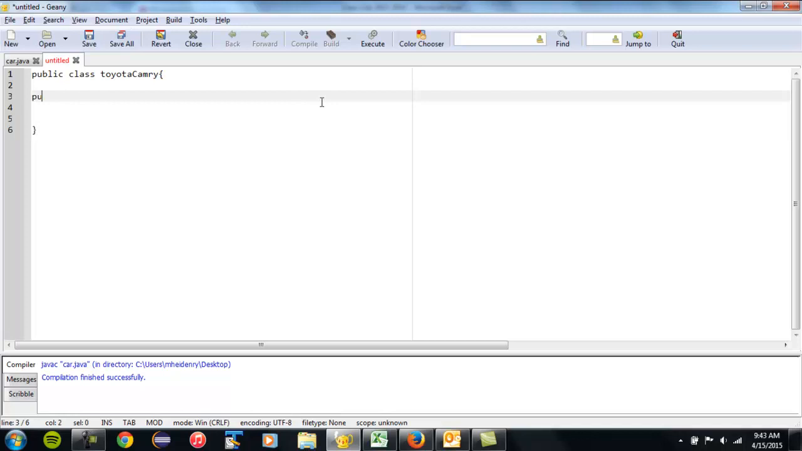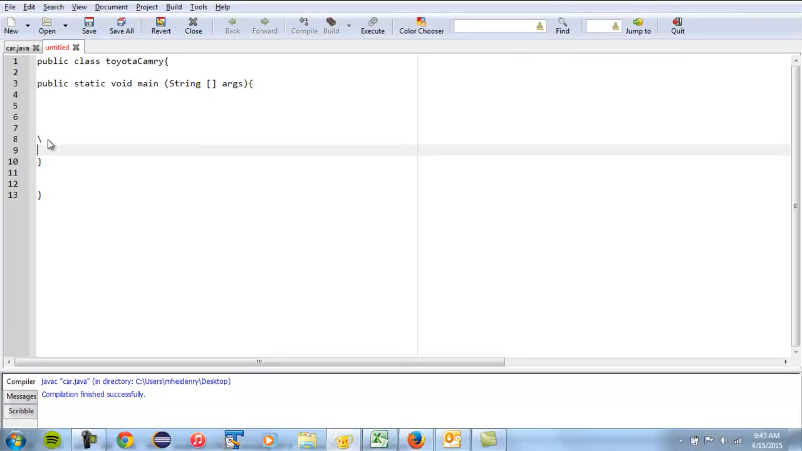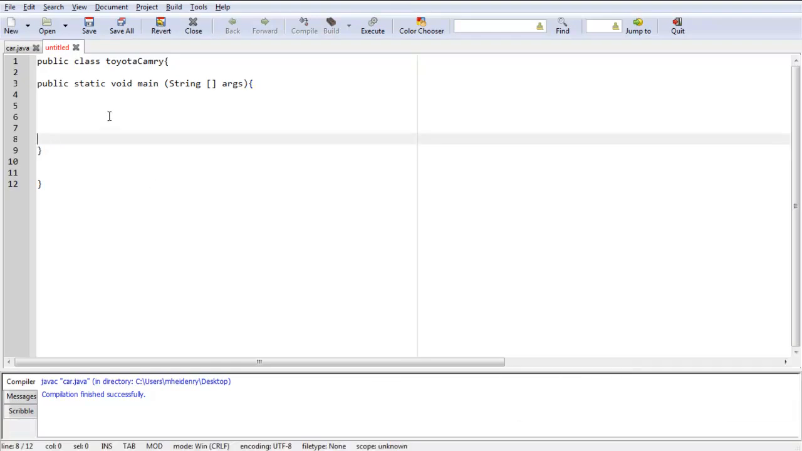And we'll put in a main method. Public static void main, String args, and our curly braces. Okay, and in this car, we don't have any methods or anything we use, but if we want to, we extends Car. Let me save this.